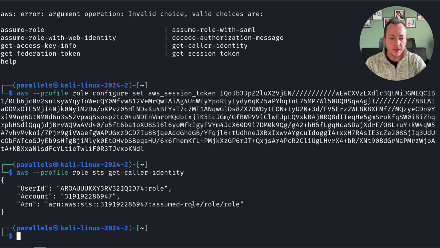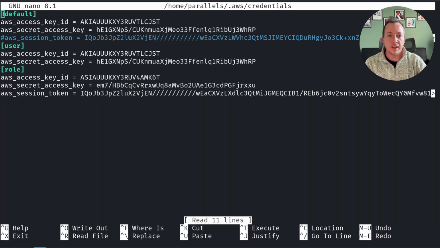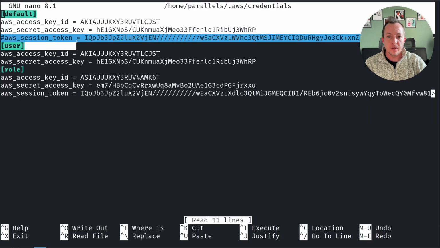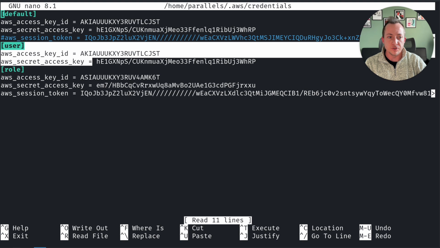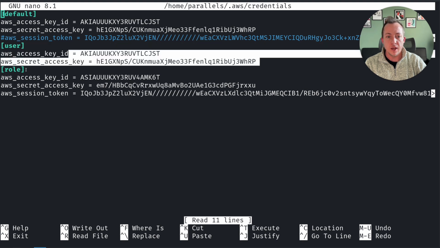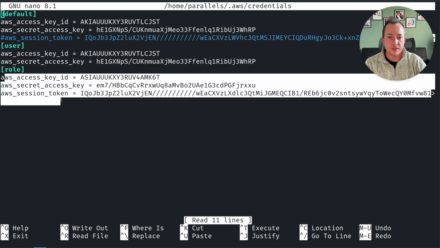All right, so if we go back and we look at our credentials file, we can see that we do have the default user. We do have a profile called user, which is just our IAM user, and then we have a role, which is the credentials associated for the role.